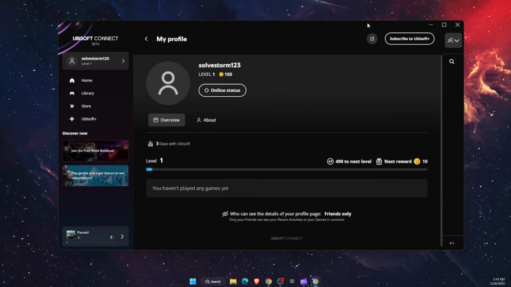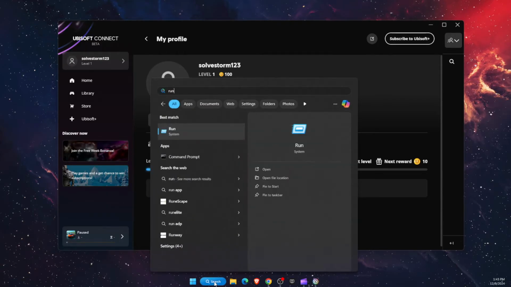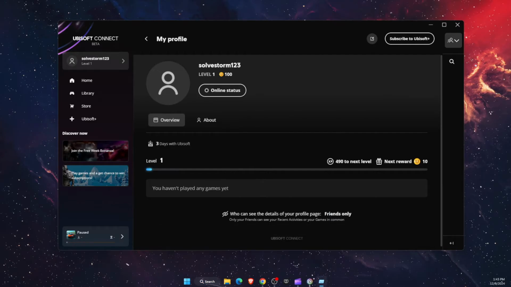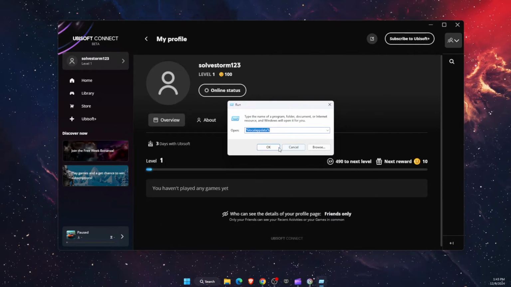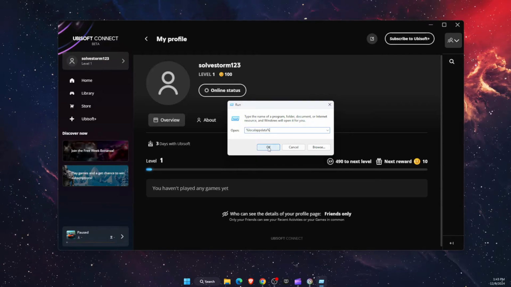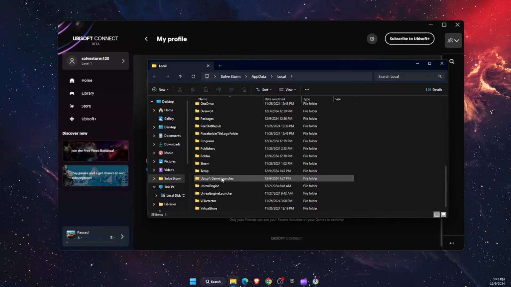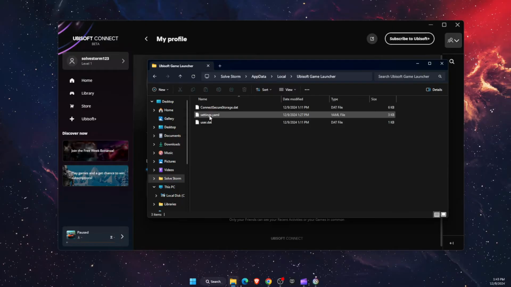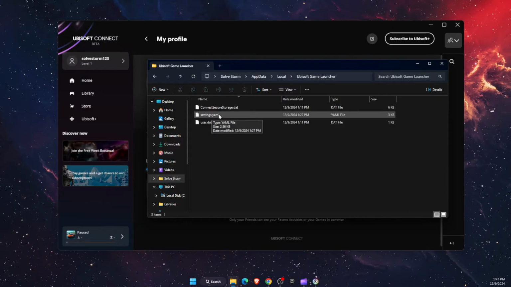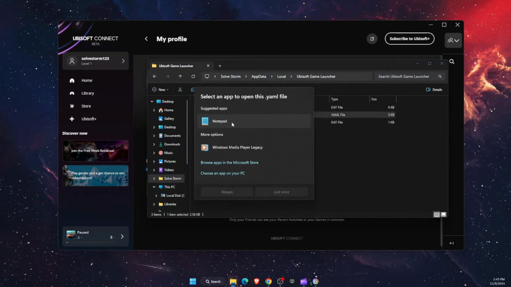If you don't see any of these options, you can go ahead and go to Run, open it up, and then after that you want to write down %localappdata%, click OK. Now this will open up. You want to go to Ubisoft Game Launcher, you want to find this, and then you will see the settings.yaml file, and you want to go ahead and click on it two times and make sure to open it up with Notepad.